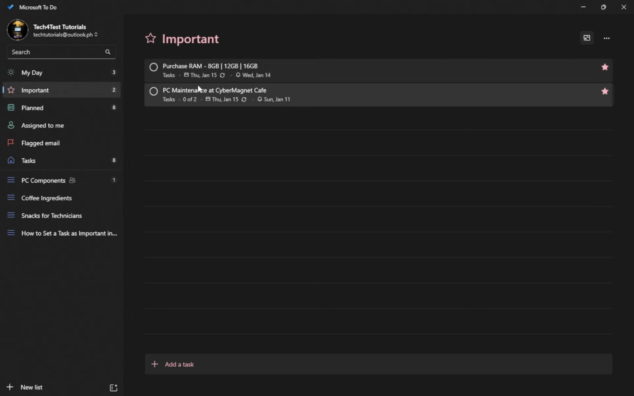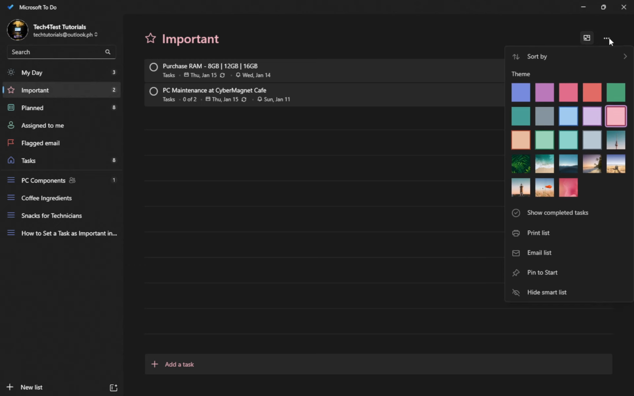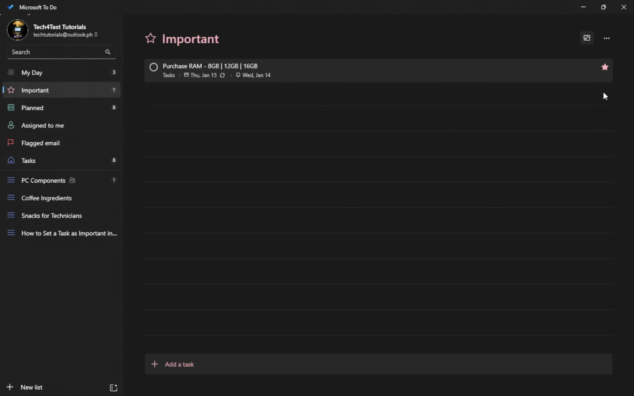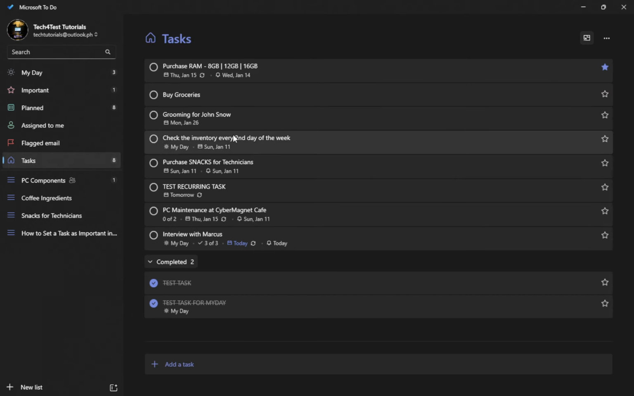Changed your mind about a task? You can toggle the star off at any time. Just click or tap the star again, and it will no longer be marked as important. It disappears from the Important Smart List and returns to the regular order in its original list, with all its details intact. That's all there is to it.